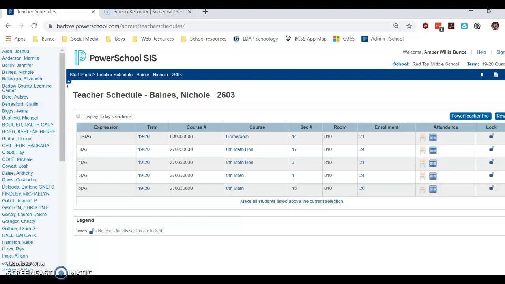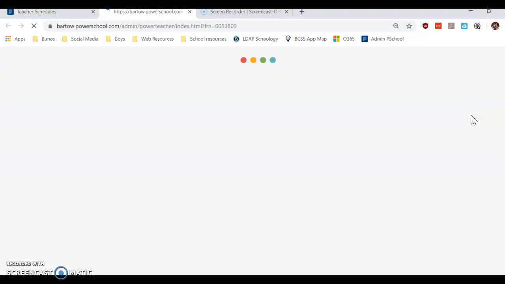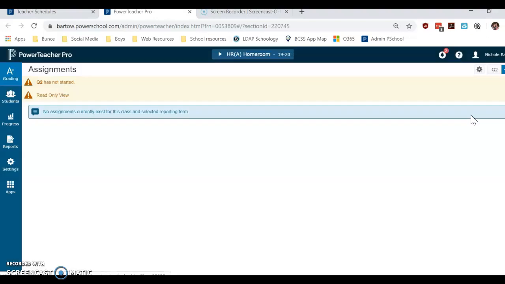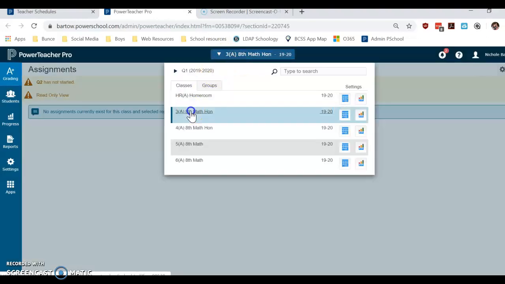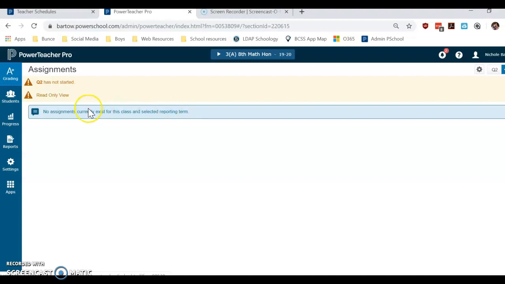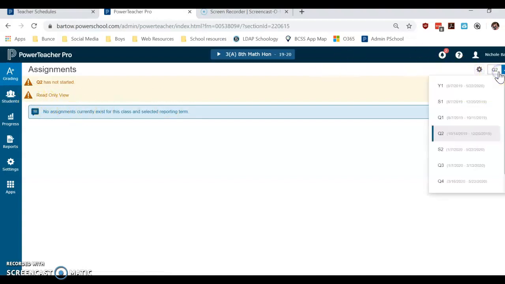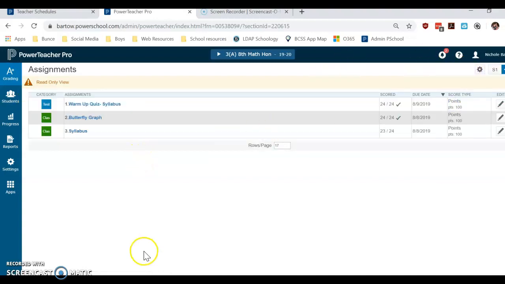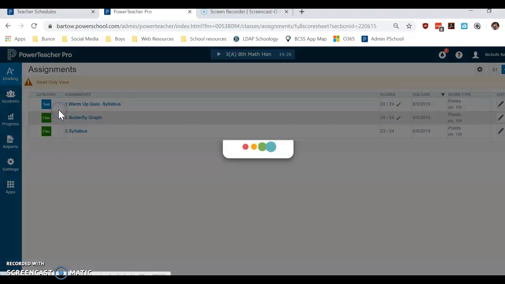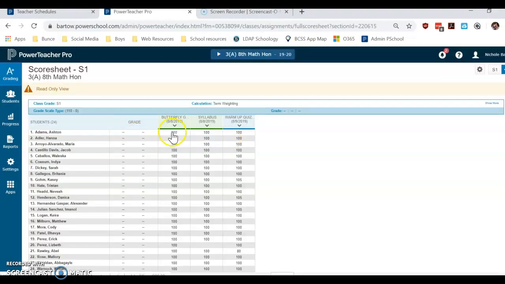I want to do a real quick video to show y'all some changes in the gradebook that you need to be aware of. So I'm going to PowerTeacher Pro. Okay, and I'm going to look at the assignments here, not for quarter 2. Let's change it to where we are. So look at this. We have 3 assignments already available. But when we go to the score sheet, you're going to see that these 3 assignments, the grades are there, but there's no average.